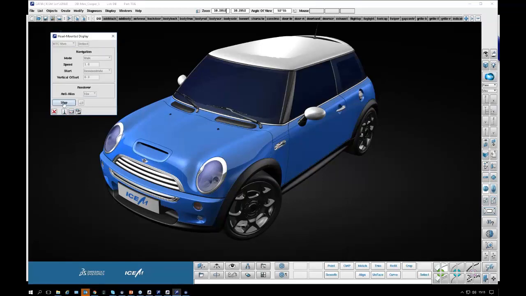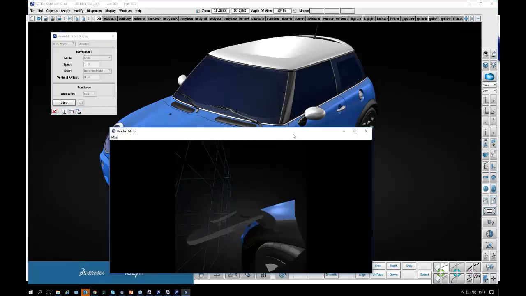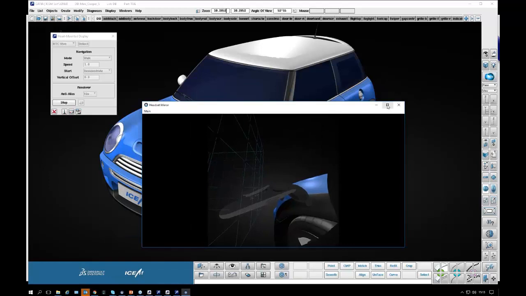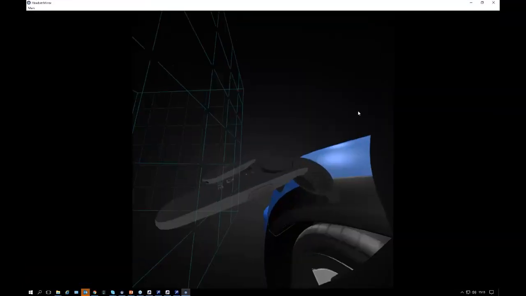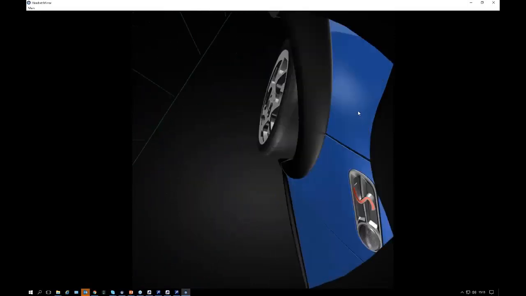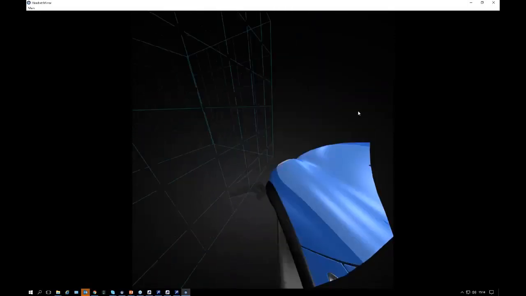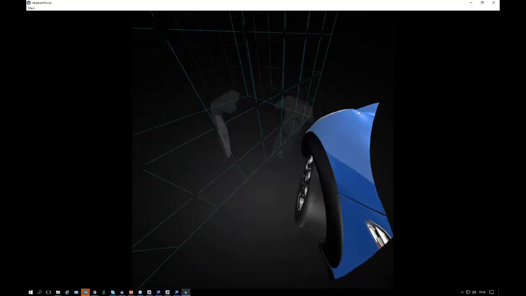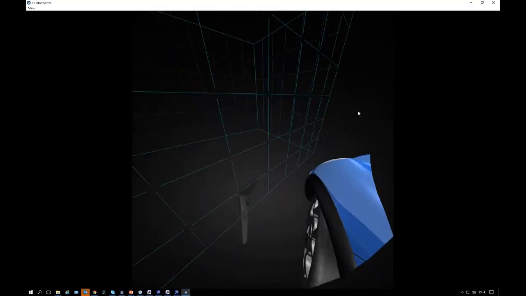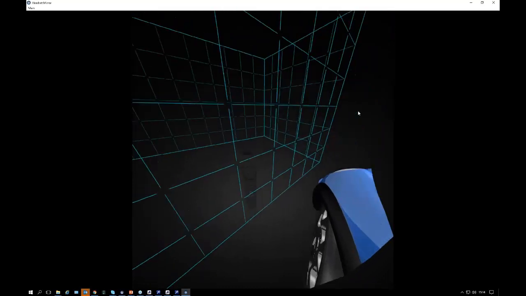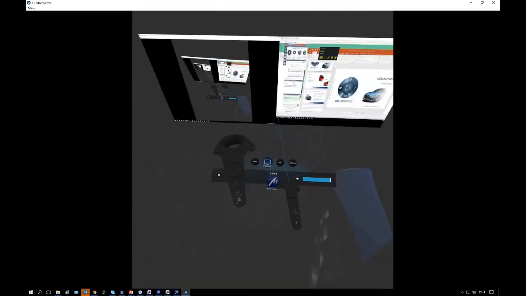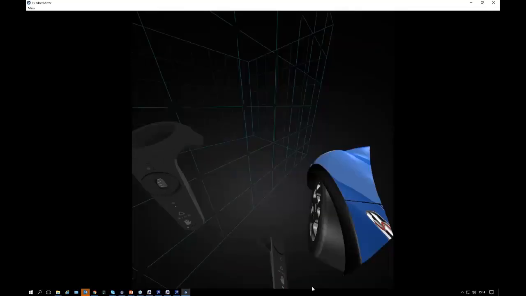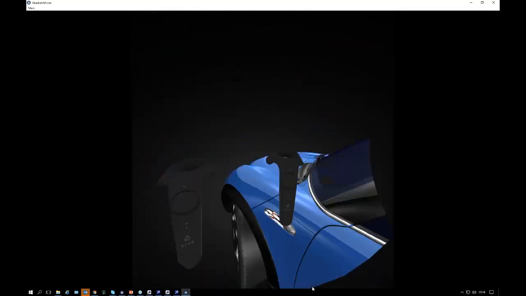And what we have here, this is my HTC Vive window. So I'm going to maximize this. I hope you can see it OK. What I'm going to do is put on my headset. Here it is. Pick up my controllers. So I can no longer see you guys for what I'm doing, but let me just put my controllers on. Whoops. Just hit the desk. All right, so I've got my controllers and here's the car.